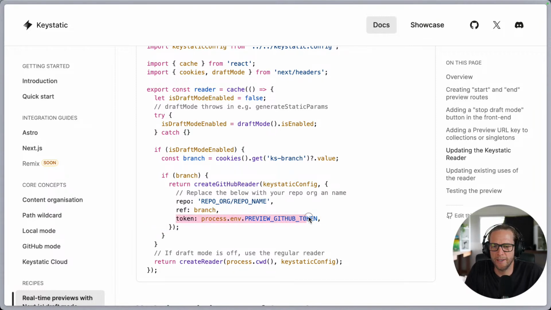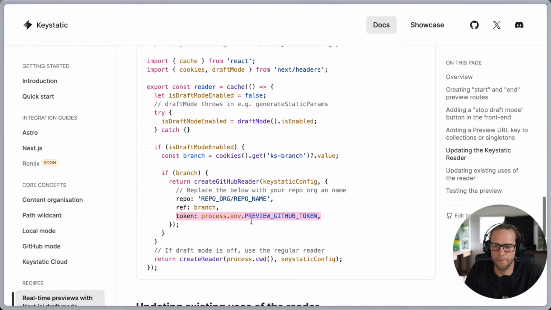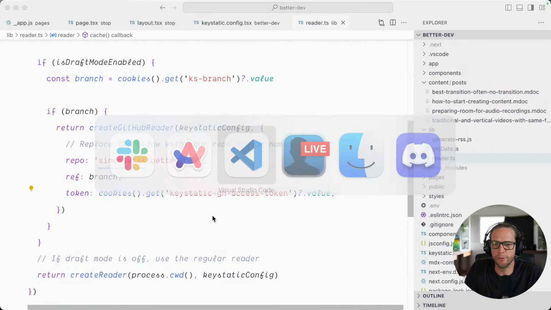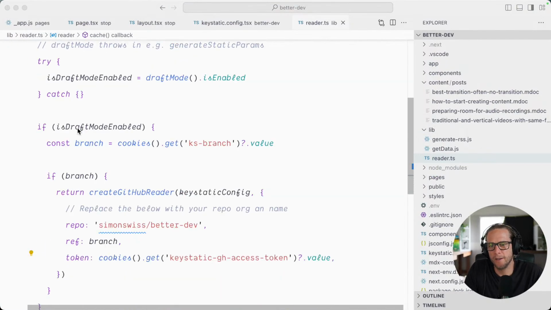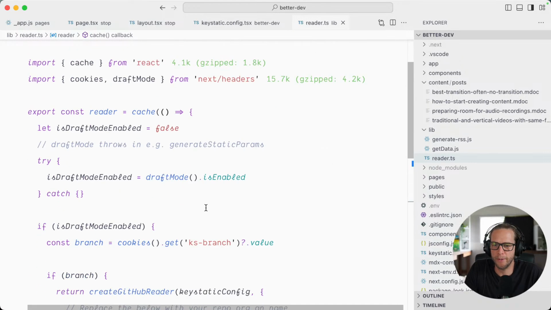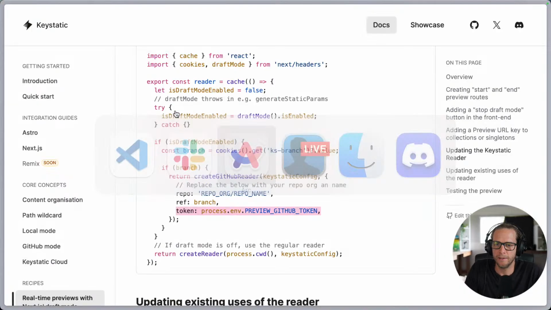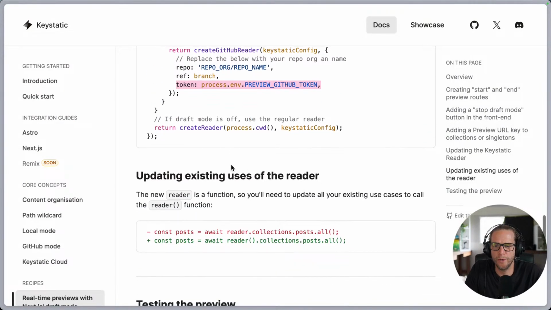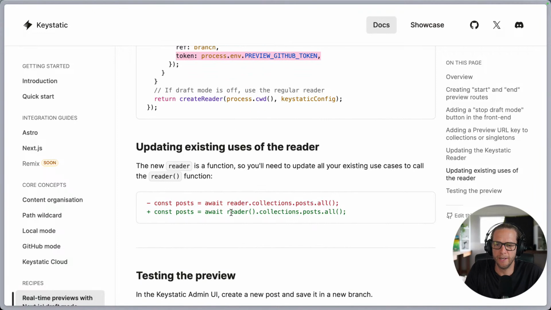So you might get away without the token. But if you have a GitHub app or personal access token, this is going to let you have private repos and still work. So we've created this reader, and then if there is no draft mode, we just do the traditional reader. But like I said before, we wrap it as a function. So as a result, the next step is we need to update our uses of the reader and call it as a function.